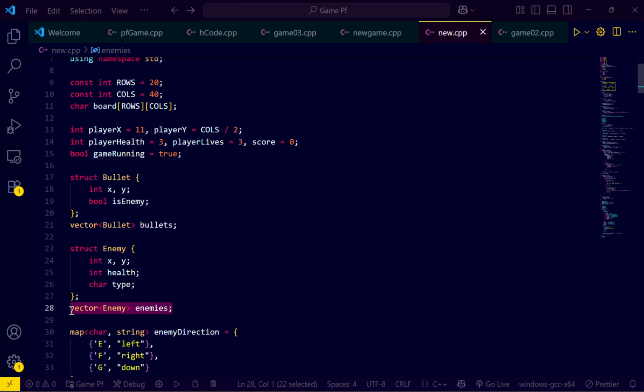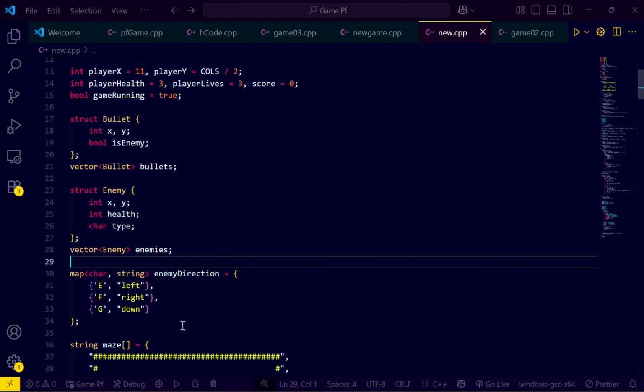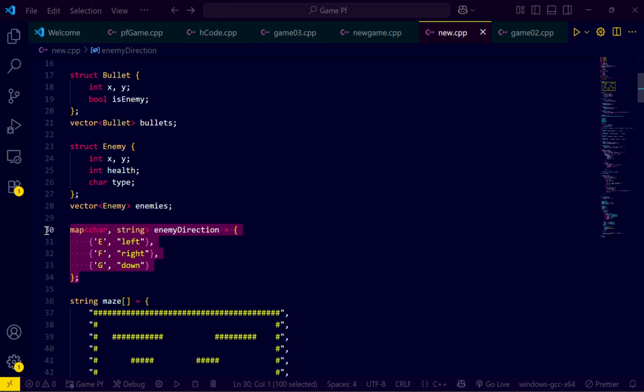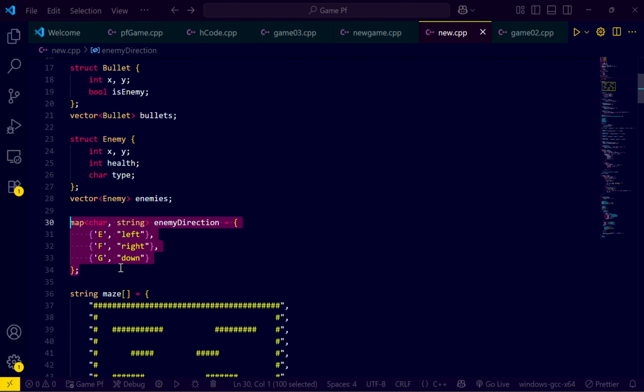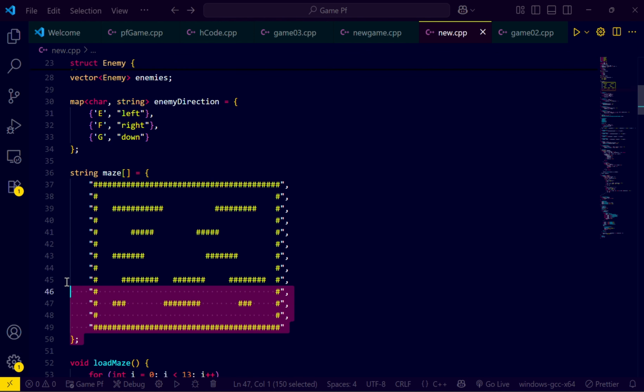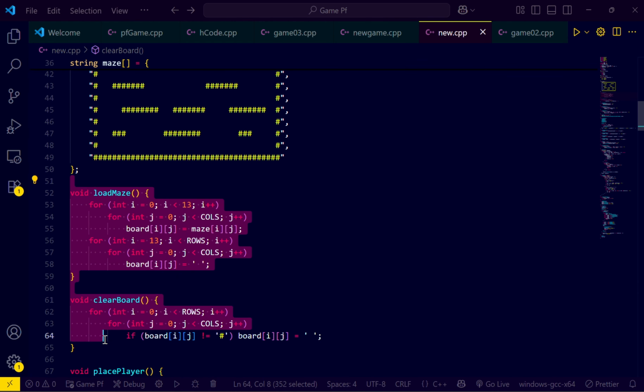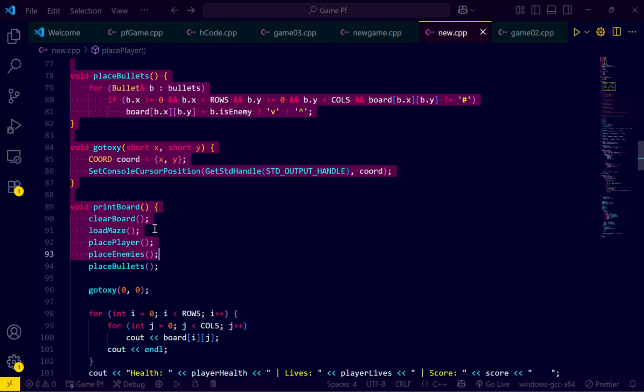Next, here is the enemy direction map. This map keeps track of each enemy type's current movement direction, which allows different enemies to behave differently, like some move horizontally while others move vertically. Next, here is the structure of our maze. Next, we have used different functions here, like place bullets, place player, etc.